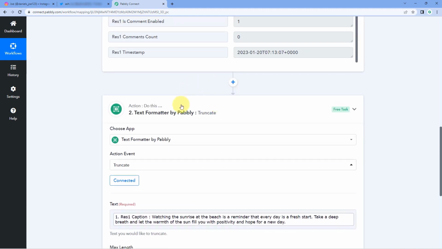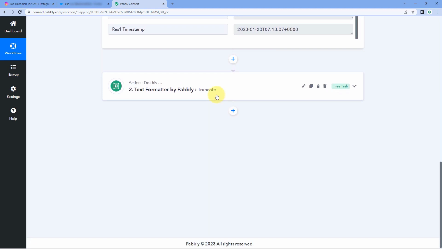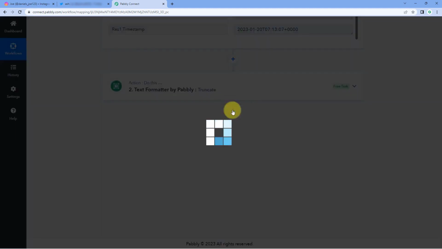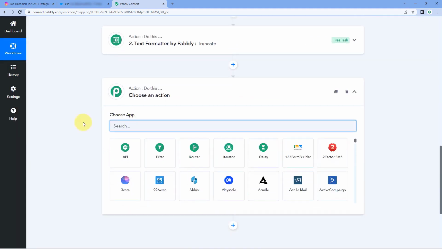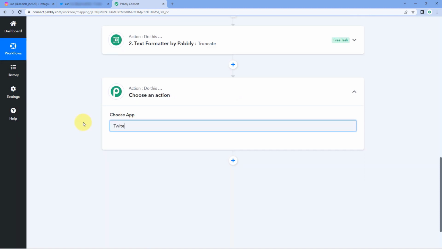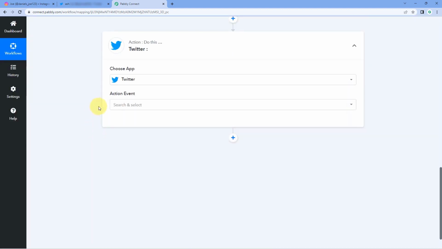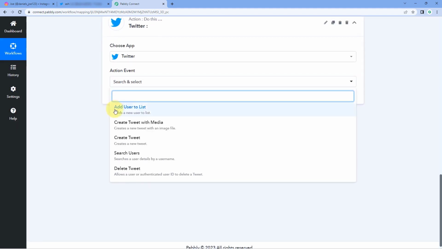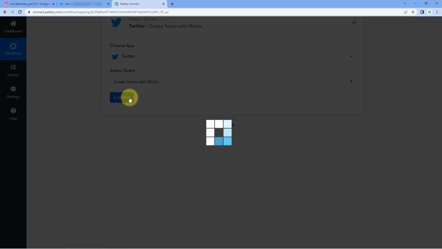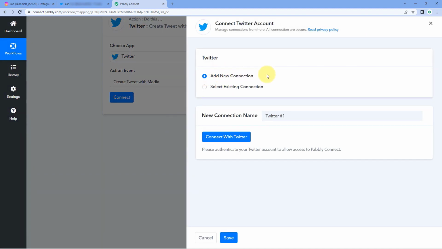Now after formatting the caption, what do we have to do? We just want to create a tweet. We just want to share this Instagram image on our Twitter profile. So just click on this add action step button, and then here in choose app, search for Twitter. Select Twitter. Then in action event from the drop down, select the action event as create tweet with media. Just select it, click on connect, and select add new connection.